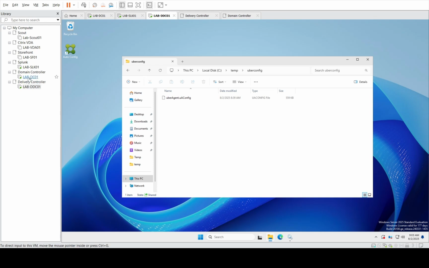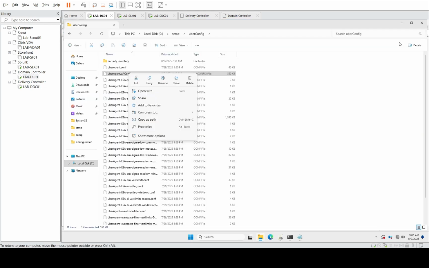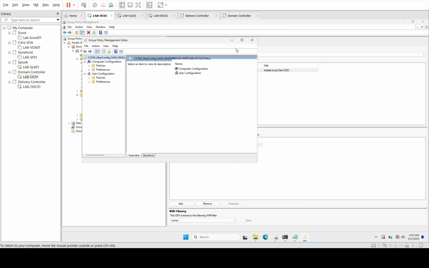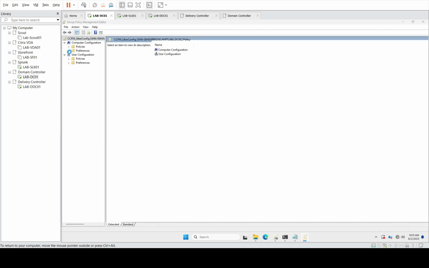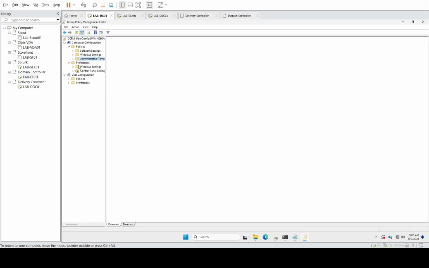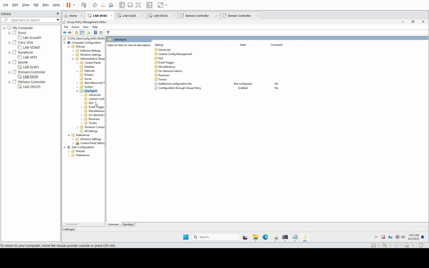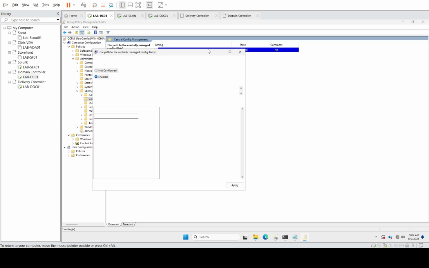Then we will go to our domain controllers. We will create a new group policy, which I have already created, CCFM Uber config. I will go through the settings actually. It's quite easy to do this. Here we just need to configure the central configuration path.